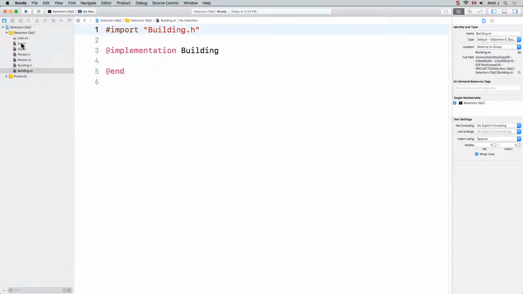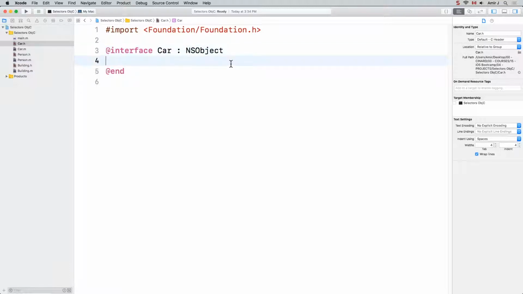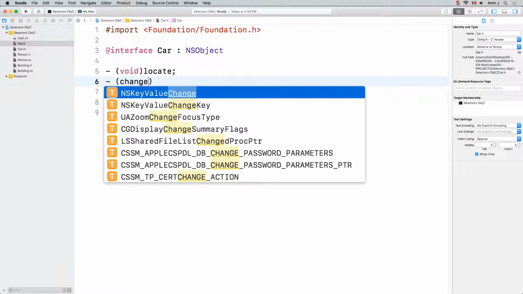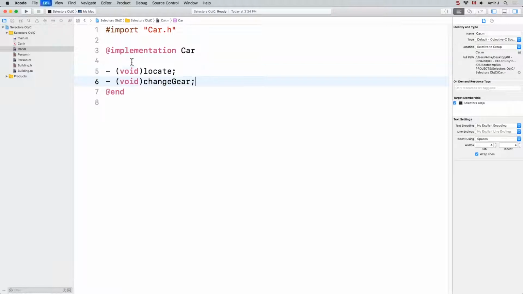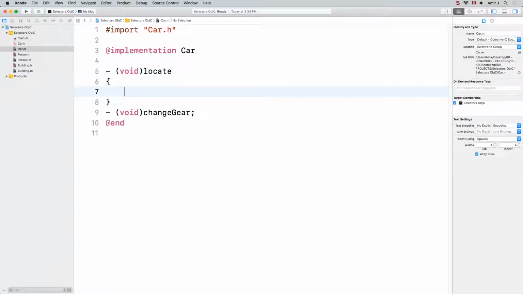So the first thing I want to do is go to the car.h and say every one of these classes has a method called locate. That's essentially going to place my objects, my cars, my people, my whatever, in some place. Also, cars have something called change gear. So they have 2 methods. I'm going to copy that. I'm going to go to my .m. It doesn't have to have an actual implementation as long as we have the curly brackets.